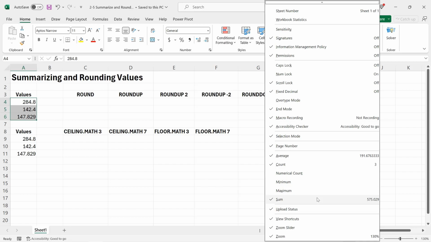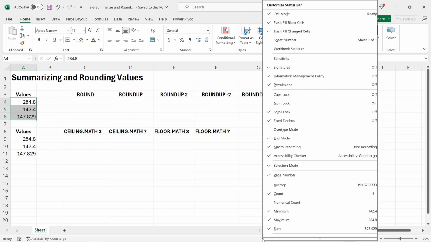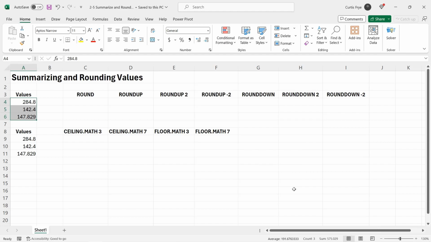So let's say that I take away the average, so the check mark next to it is gone, and I'll add minimum and maximum and click away. And you can see down on the status bar, I have the count, minimum, maximum, and sum. If I want to go back, I can just right-click the status bar, and then I'll bring back average, hide minimum and maximum, click away, and I'm back to where I was. So again, this is terrific for quick summaries, and you'll probably end up using it a lot now that you remember that it's there.